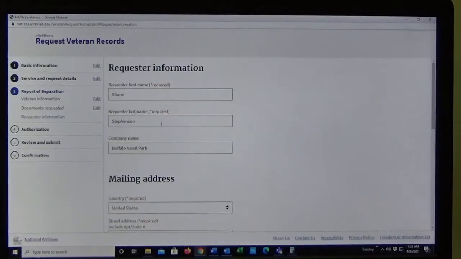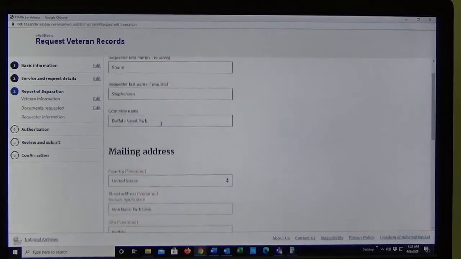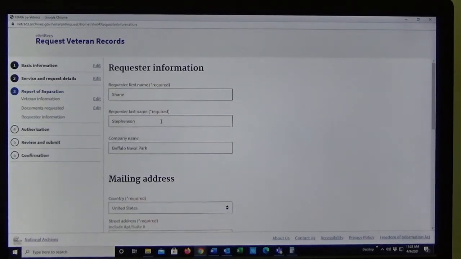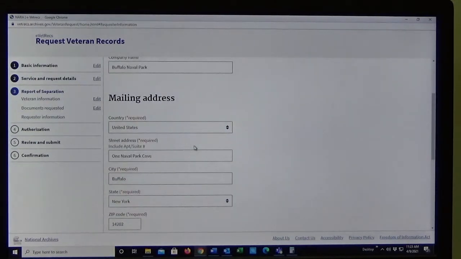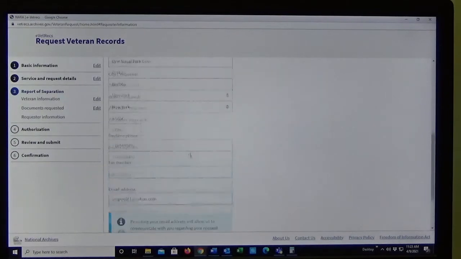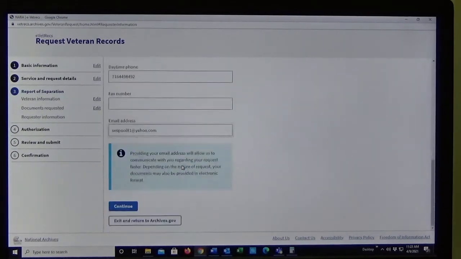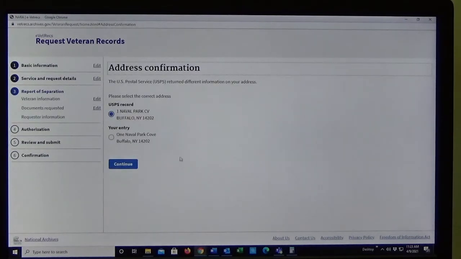Okay, so I filled this out with some of my information, but it's not private, I guess. So my name, where I work, the address, and then I put my email, phone number, and then we're ready to hit that continue button. Oh, I need an address confirmation. All right, the USPS record is that. I will click the radio button and continue.